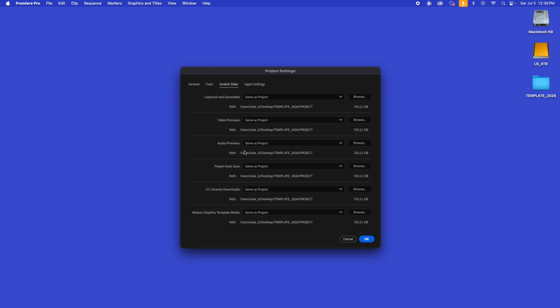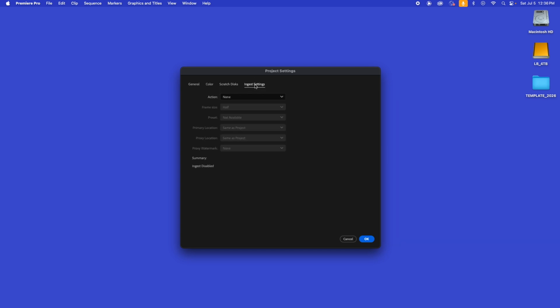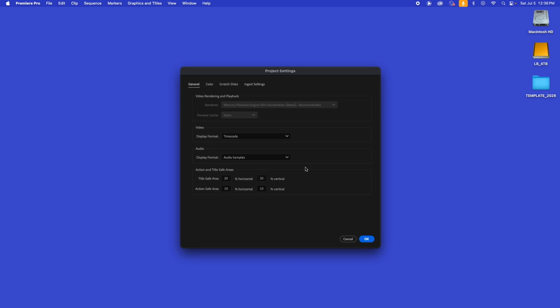Very convenient. Now, if you are in a professional environment, say maybe a shared storage environment, you might have different choices for these things. But for the purposes of this class, this is exactly what we want. Moving on to the Ingest Settings tab. This is not a function that we will use in this class, so we can just leave this alone. Back over to General, and we have now completed all of the project settings necessary.